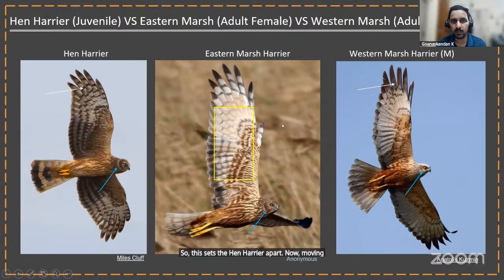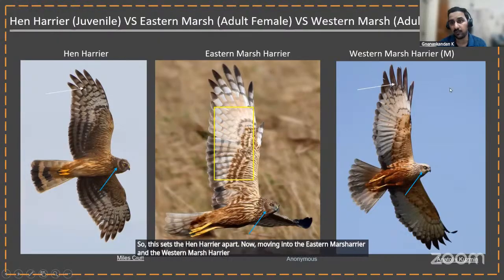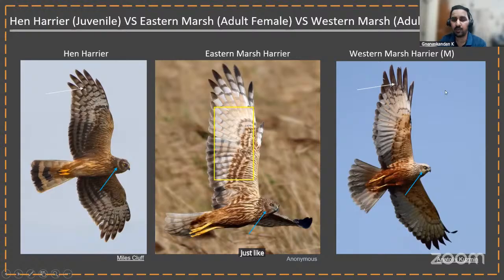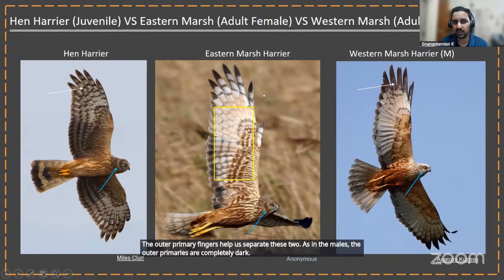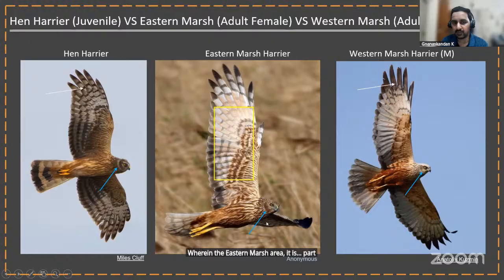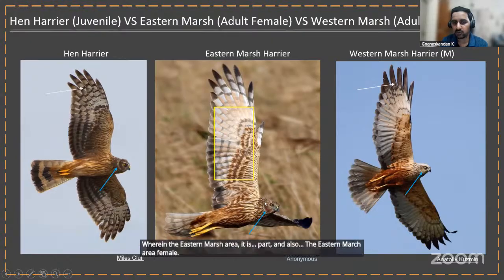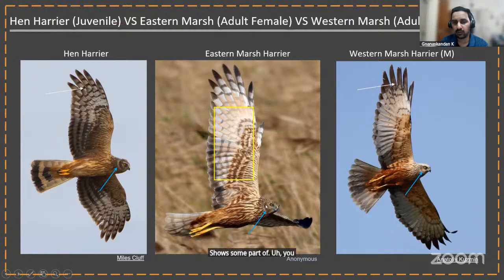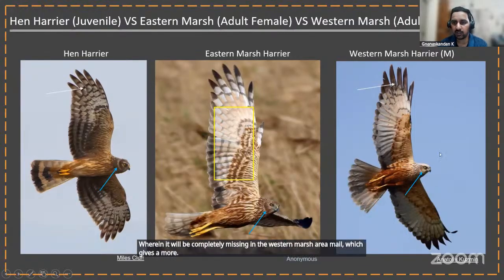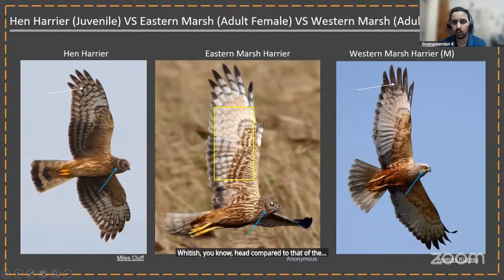Now moving into the Eastern Marsh Harrier female and Western Marsh Harrier male, just like the Pied Harrier female and the Eastern Marsh Harrier male, the outer primary fingers help us separate these two. As in the males, the outer primaries are completely dark, wherein in the Eastern Marsh Harrier it is barred, and also the Eastern Marsh Harrier female shows some amount of darker ear coverts, not as prominent as in the hen, but it shows a bit of darker ear coverts, wherein it will be completely missing in the Western Marsh Harrier male, which gives a more whitish head compared to that of the hen harrier juvenile and Eastern Marsh Harrier female.